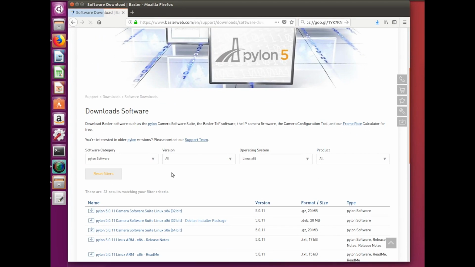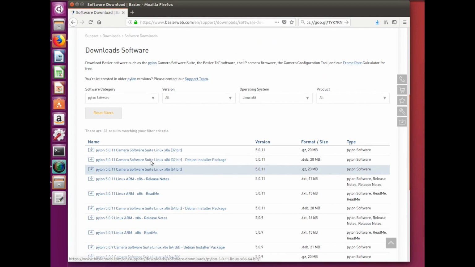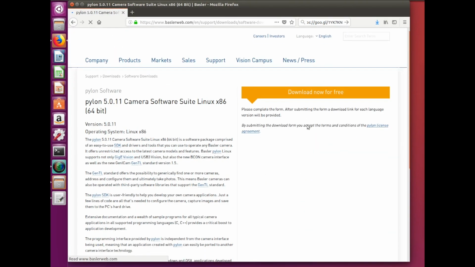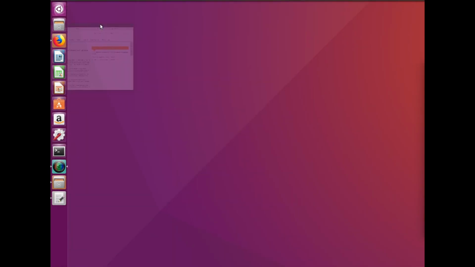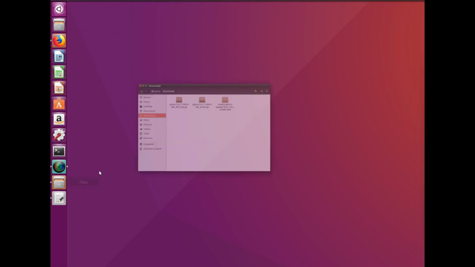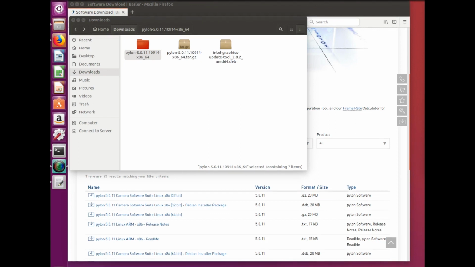And choose the software match to your system. If this is your first time coming to this page, you will need to sign up some information and you can download it. Find your download and extract it.